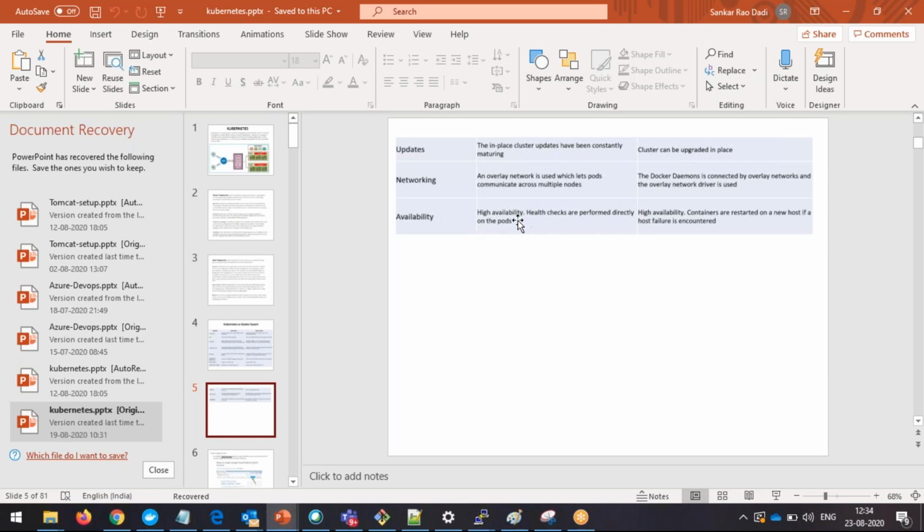And the high availability, right? Here the health checks are performed directly on the pods, because inbuilt tools are available. However, containers are restarted on a new host if host failures are encountered. High availability means, as we have seen, if some node is down, automatically the load will be distributed to the other nodes. Here you can check the states and restart automatically from the global side.